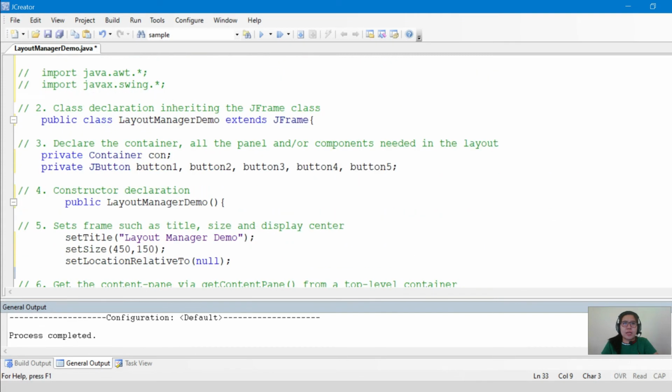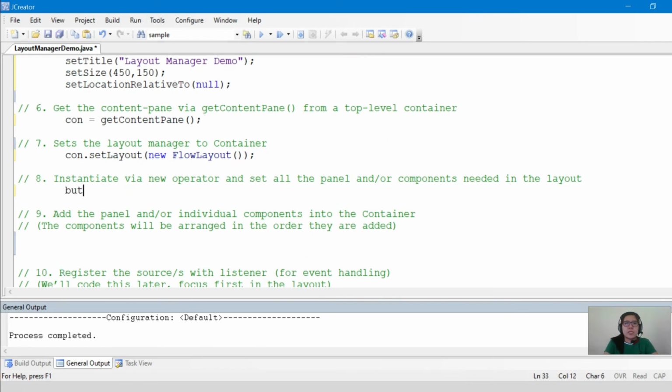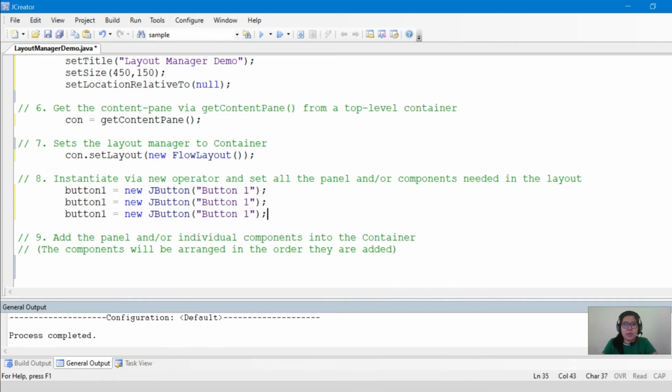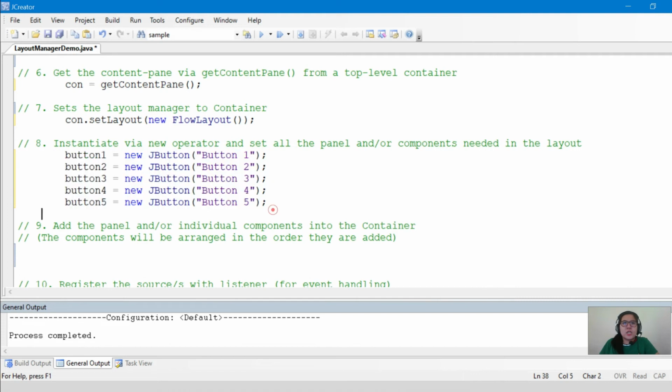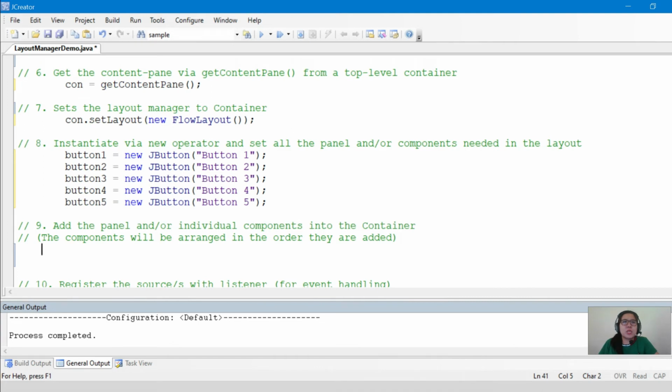So ang ginamit lang natin dito ay JButton. So we'll instantiate them. button1 is equal to new JButton. We'll label it Button 1. And we'll just copy and then edit later on. Button 2, 3, 4, 5. This is 2, 3, 4, and 5. So for the meantime, eto na lang muna. Saka na lang natin pagandahin. So let's proceed to step 9.